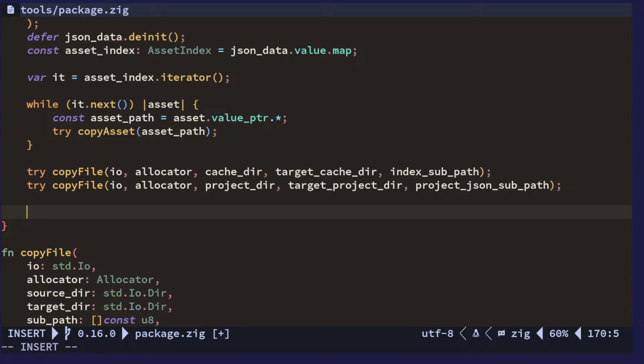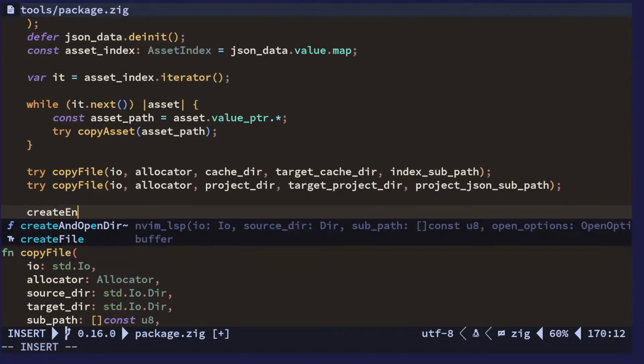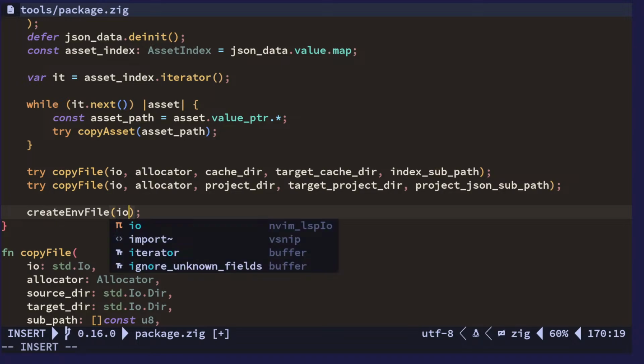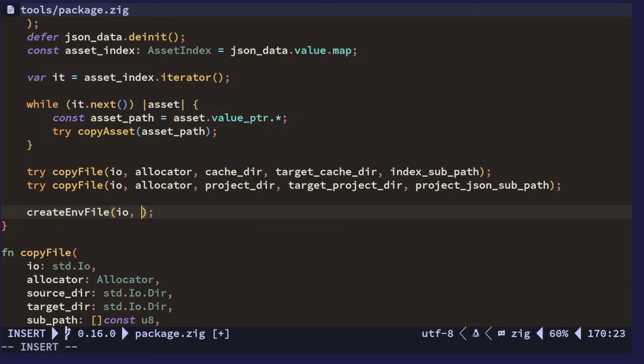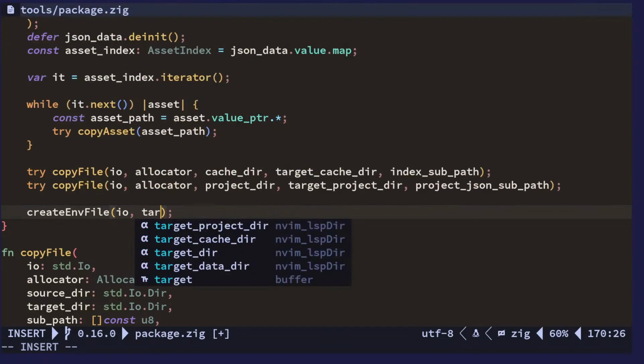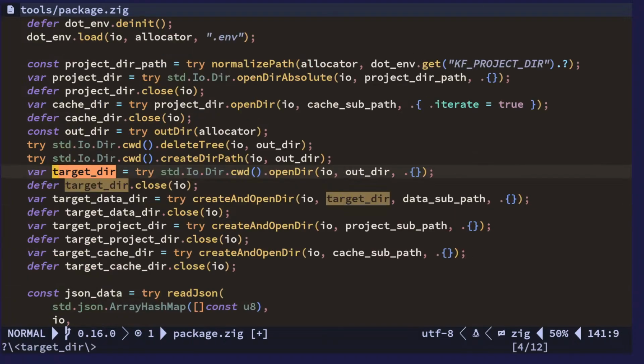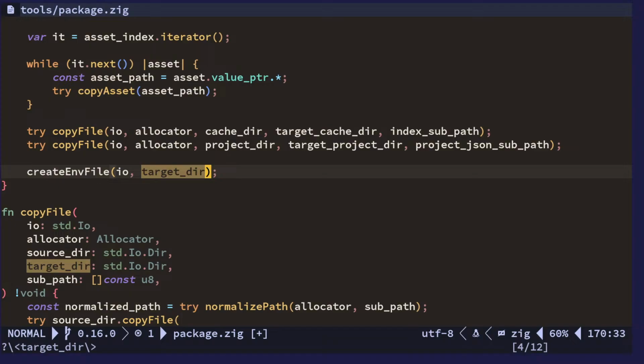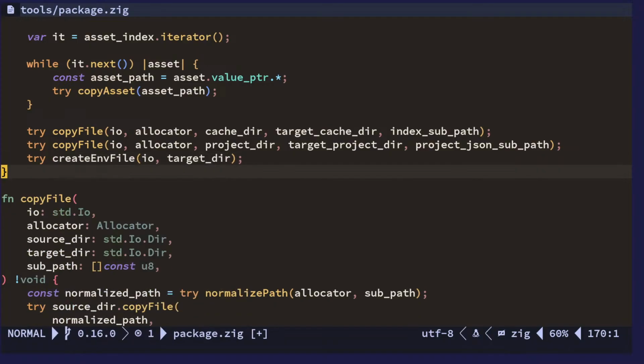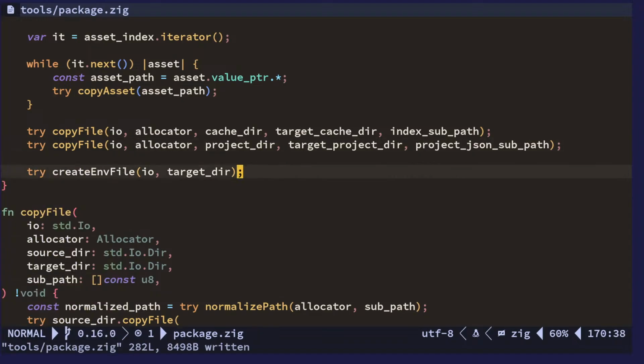So first, I'm gonna just say create env file in the target dir, because the target dir is the main. Yes, that's where we need it. And we don't really need anything else there.